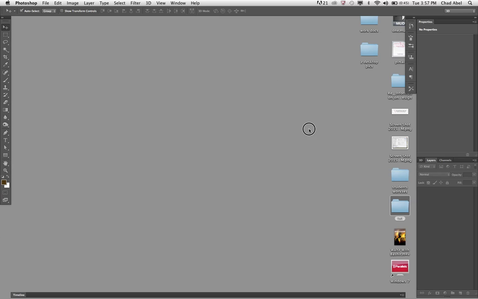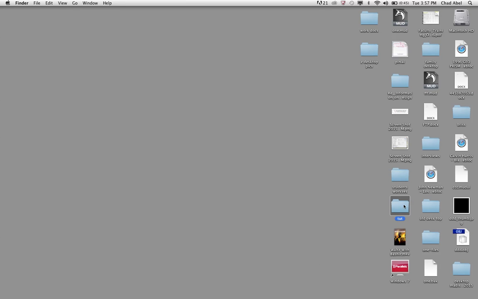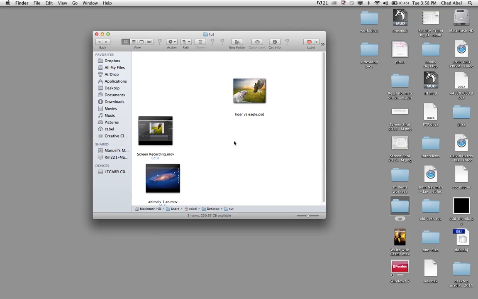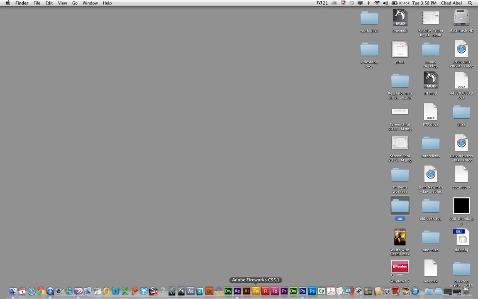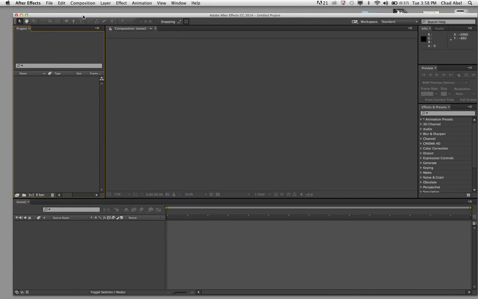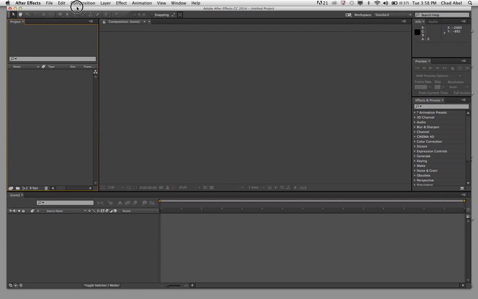and I put all my elements I will use, any images or anything else, into a folder. It's best to keep things organized. So I prepared that in Photoshop. Now I'm ready to begin in After Effects. So I open Adobe After Effects, and it automatically gives you a new project.